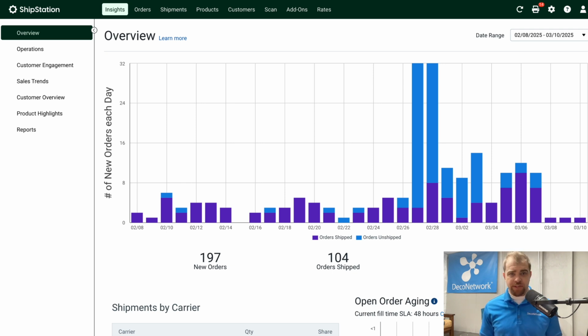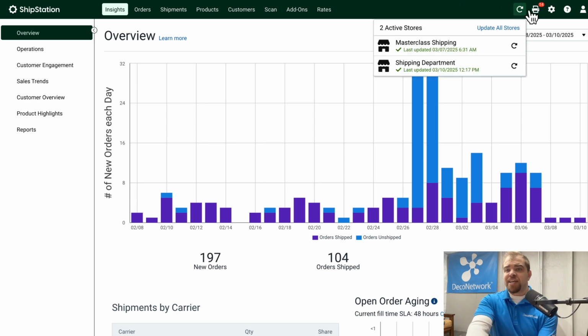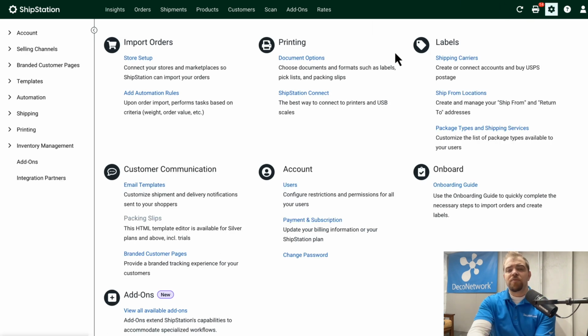So how do we configure this? Well, within ShipStation, we can come over to the account section, and essentially there's two different things going on. We've got to do two different configurations. One, we need to be able to buy and print labels, and two, we need to be able to calculate shipping rates. So let's do step one, which is calculate the rates.